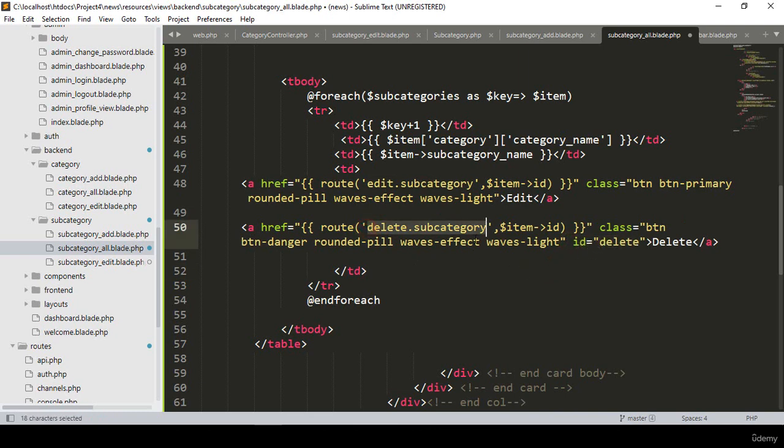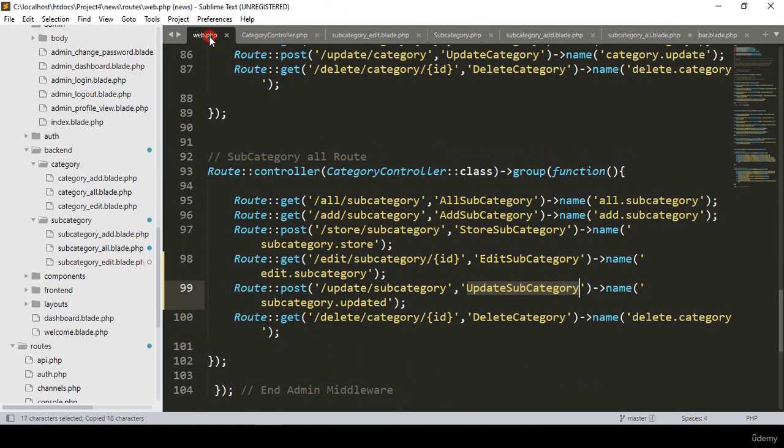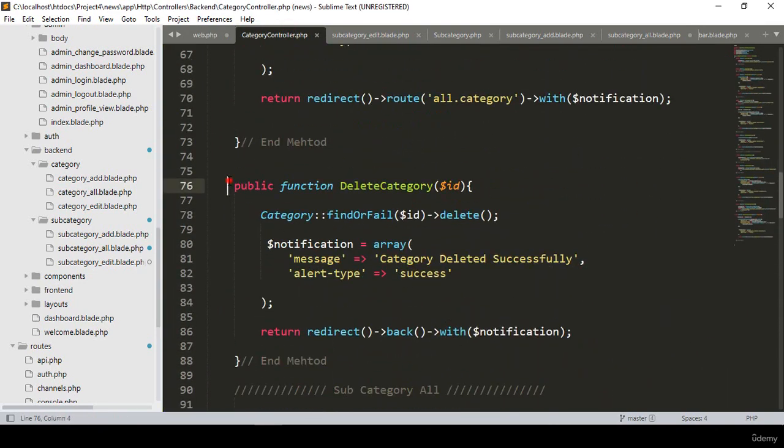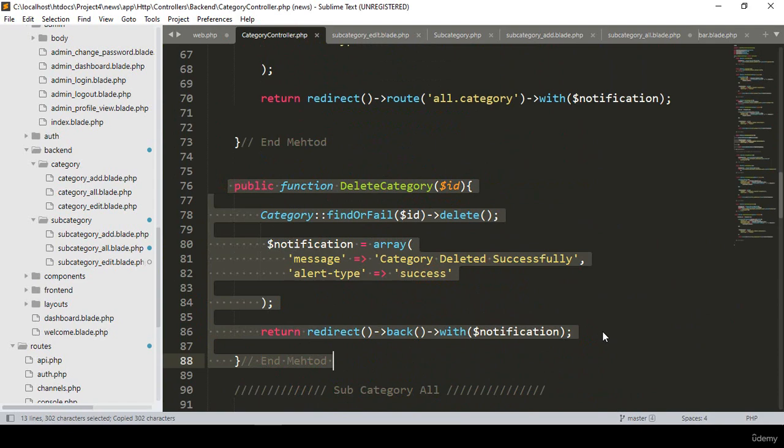Now I want to create it as a delete subcategory in our web route. I want to make it a delete subcategory with a specific ID. I want to create another new method called delete subcategory. That will be just the same as what I have done for the category. You can see it's the same, but I copy it as delete category.